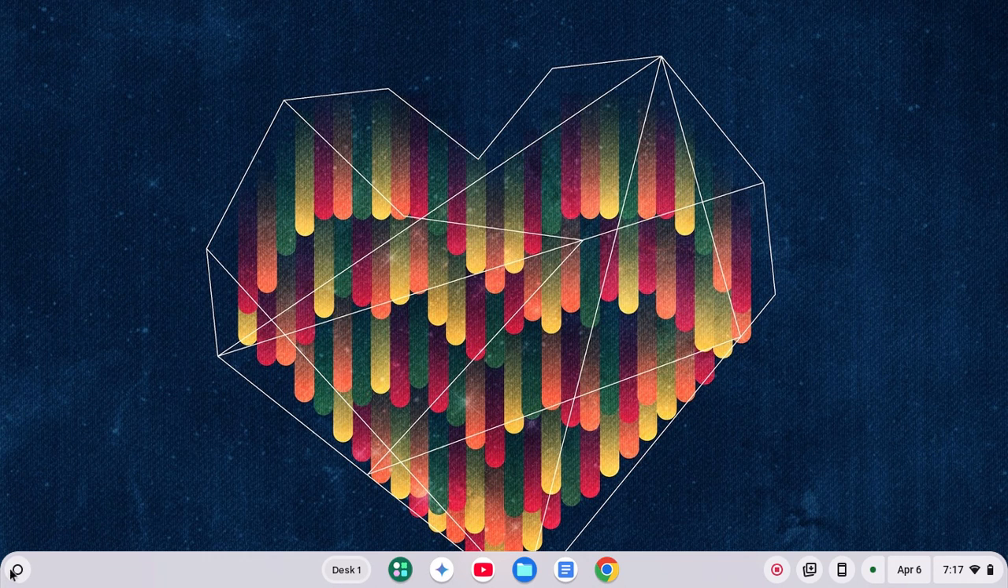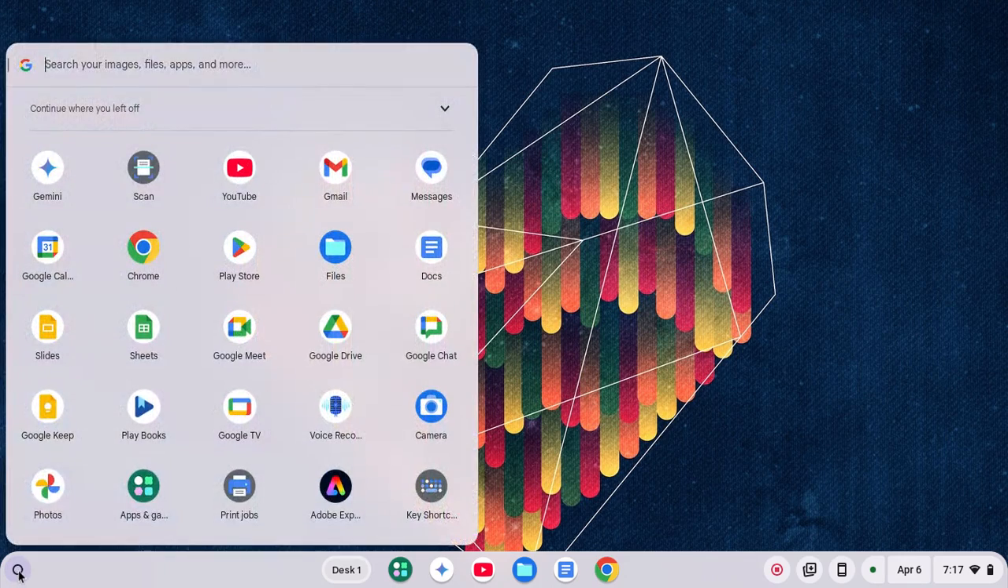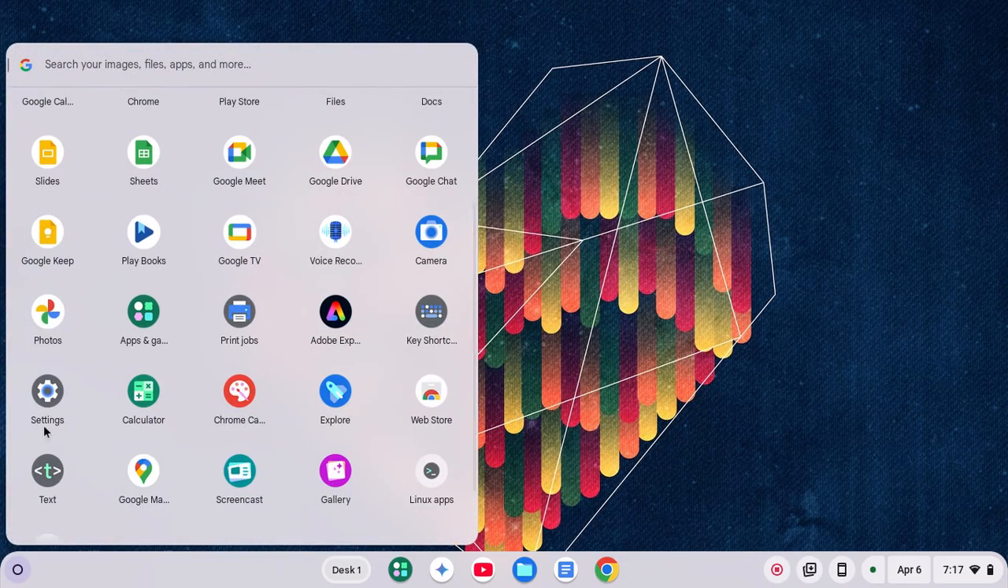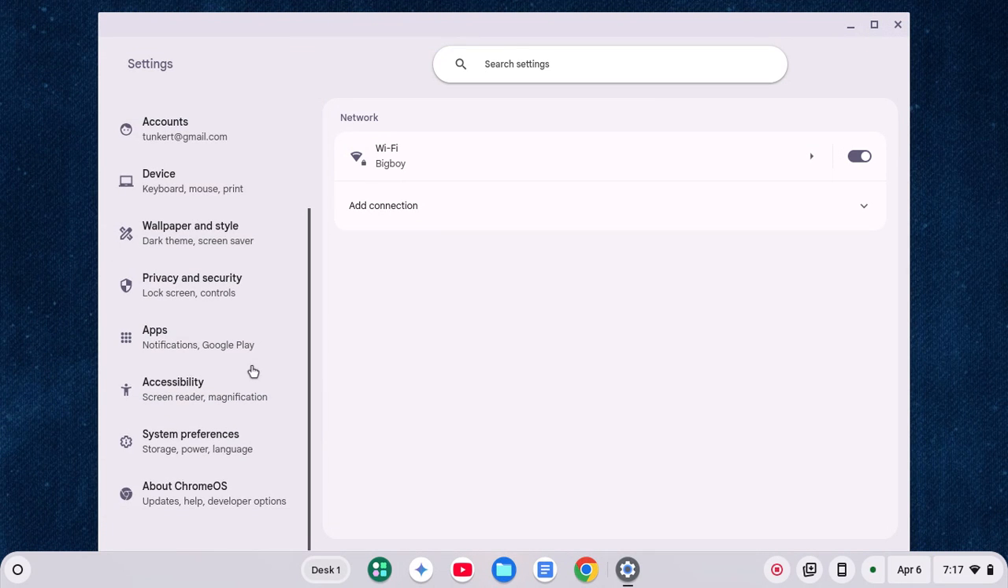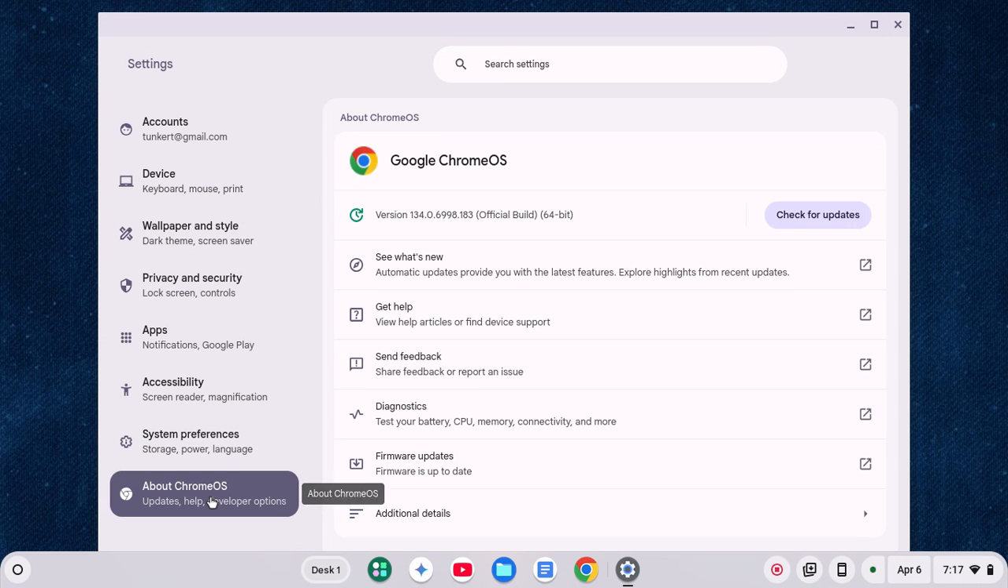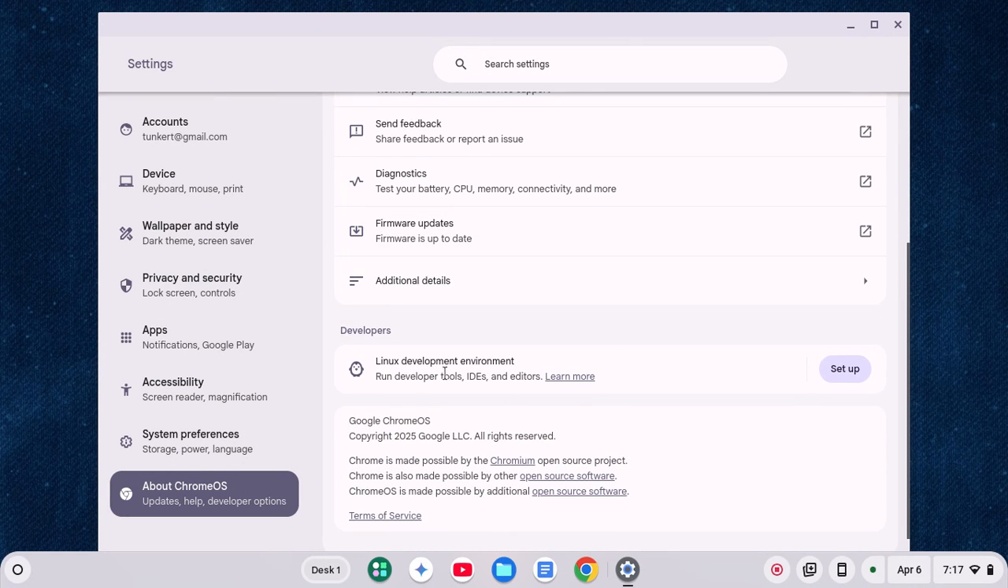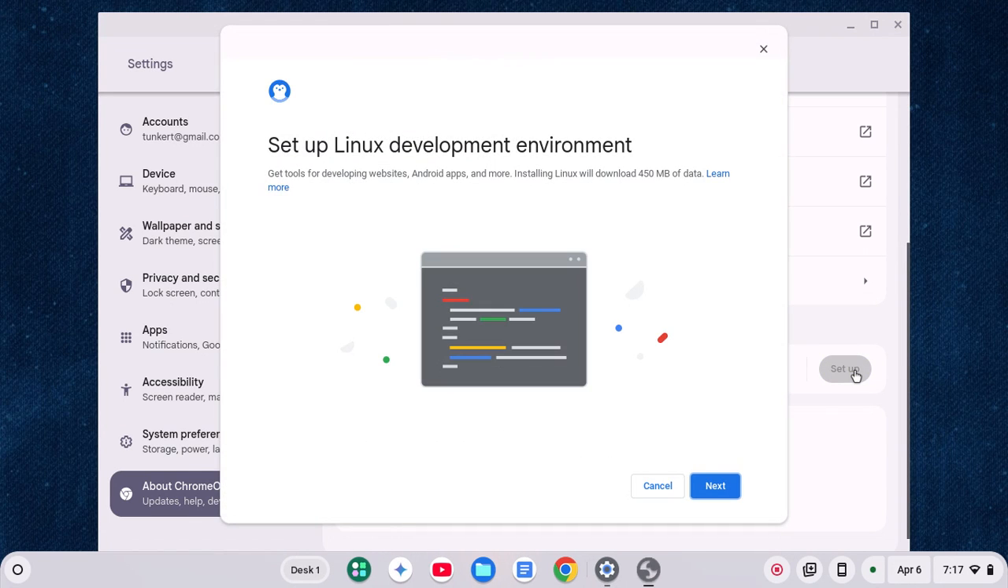So the first thing I want to do is go over here on the left to this launcher, and go on down and find my settings. Once I click on my settings, I'm going to go down on the left-hand side and find About ChromeOS. I'll click on that, and that'll open up a bunch of different options here. I'm going to scroll on down, and I'm looking for Linux Development Environment. I'm going to click Setup.